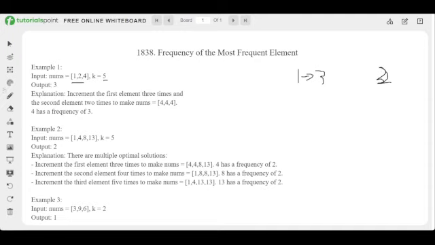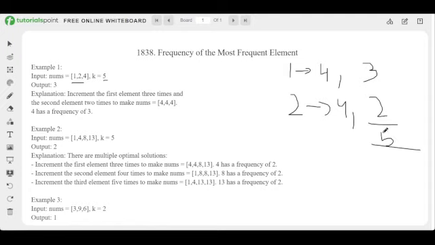Sorry, let me just erase this. What I can do is convert 1 to 4, and this will cost me 3 steps. So that means I'm still left with 2 steps. And I can convert 2 to 4 in just 2 steps. So this sums up to 5 total steps, which is my k, and at most I can perform k operations. It is given in the question only.